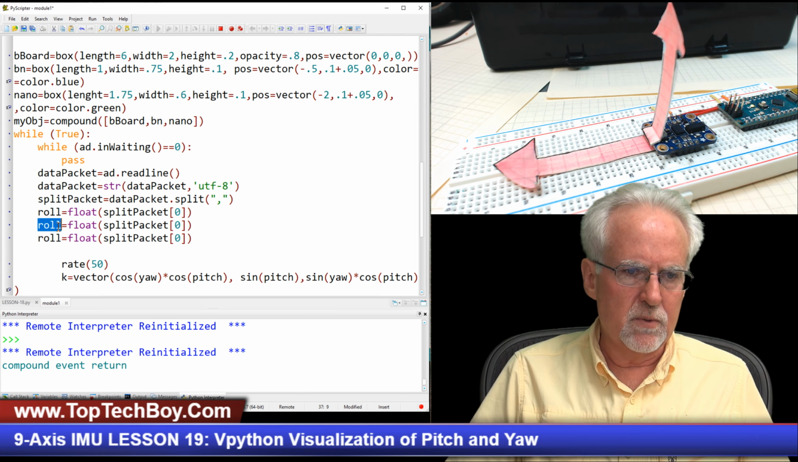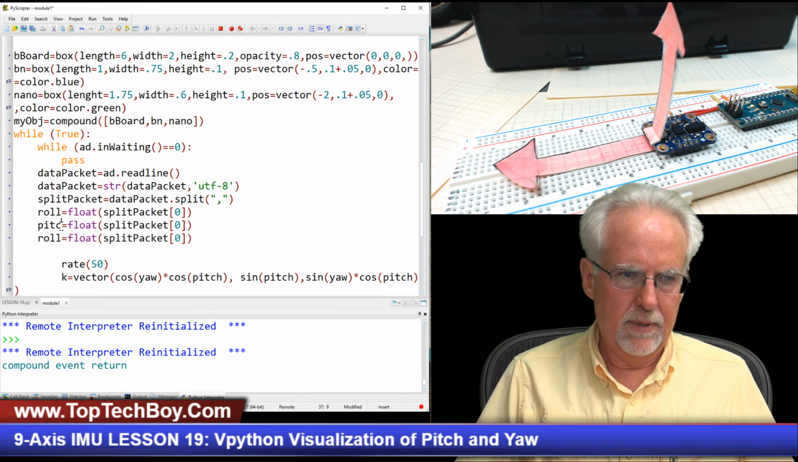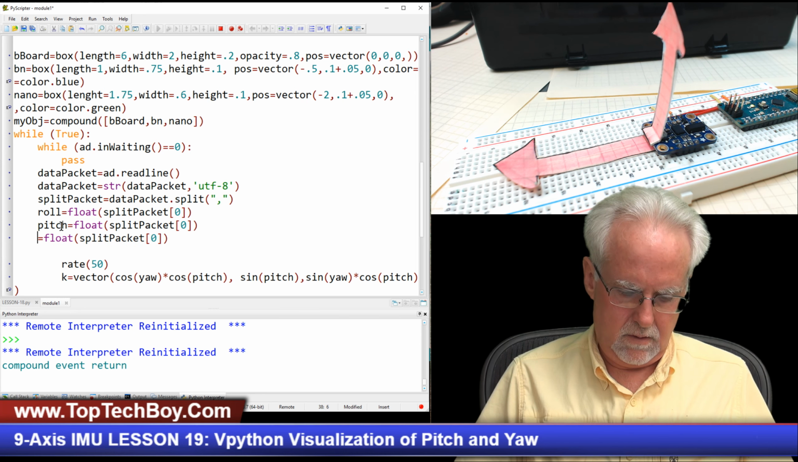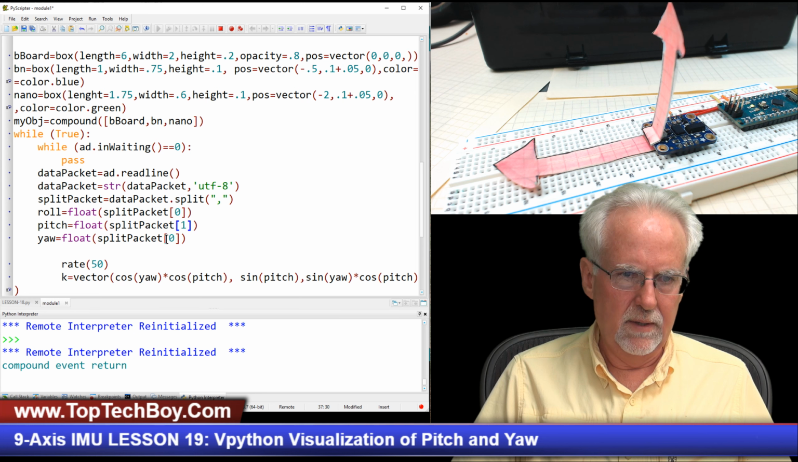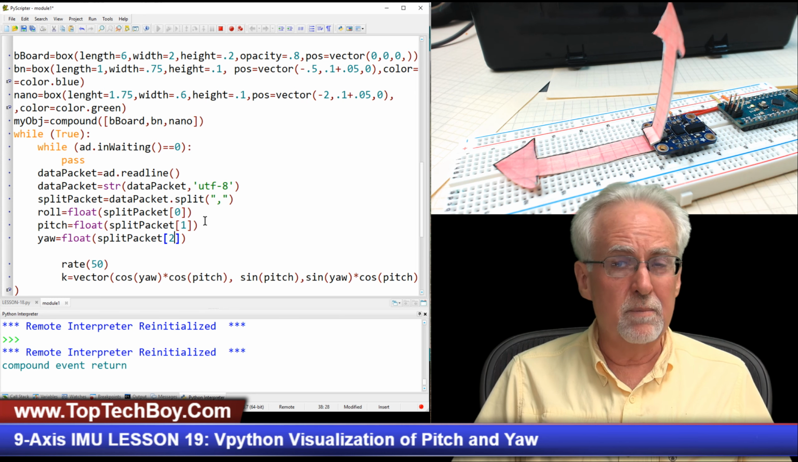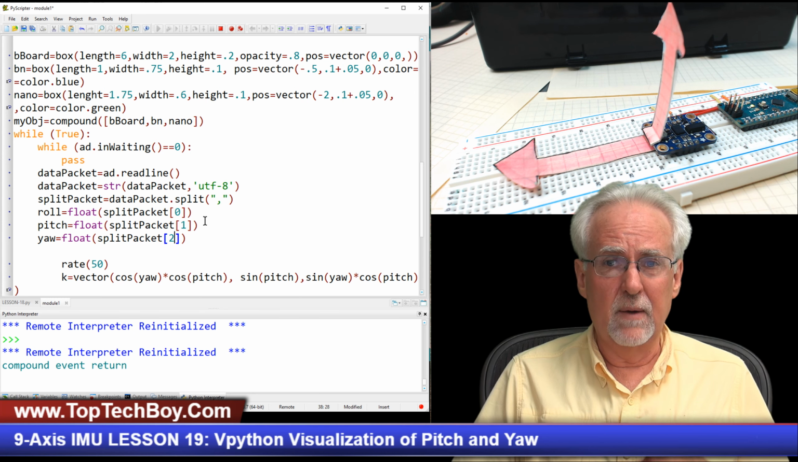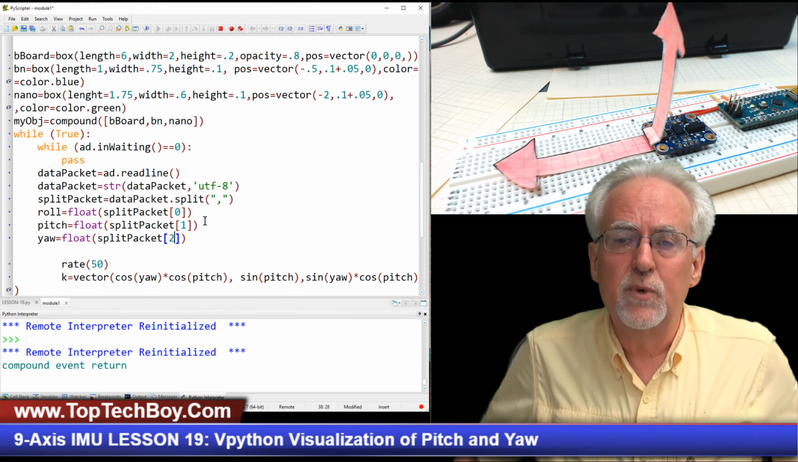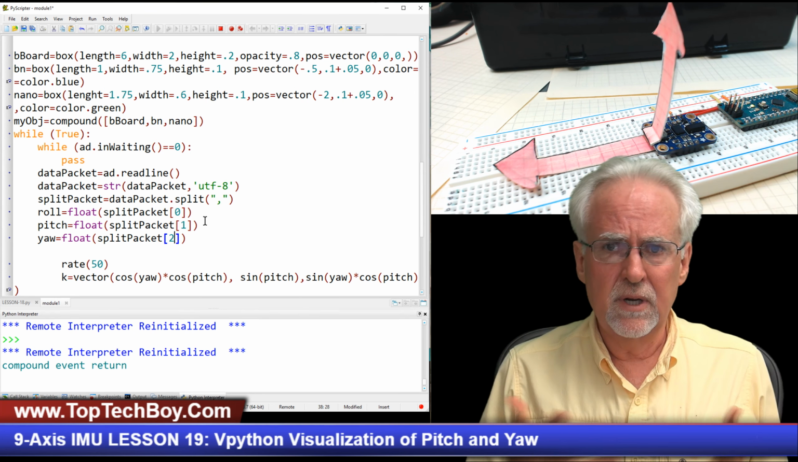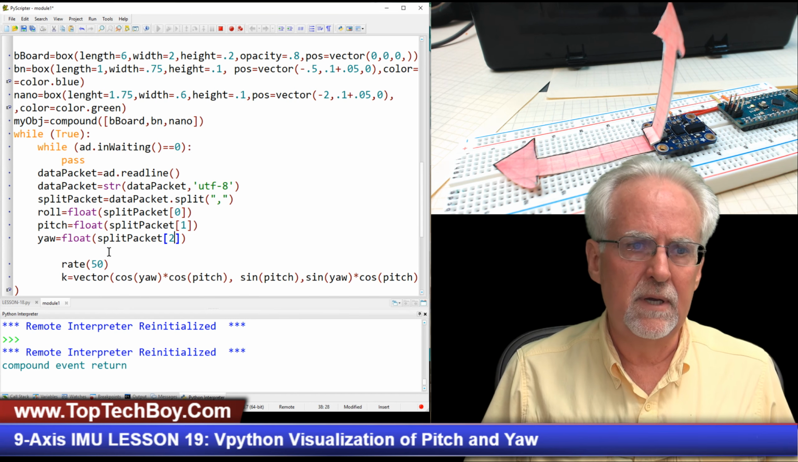So the first one was roll, pitch, and yaw. Roll was the 0th one, pitch will be the 1, and yaw will be 2. We also have to remember that we are sending these over in degrees. And as we start doing the geometry and the trigonometry, we really want them in radians.